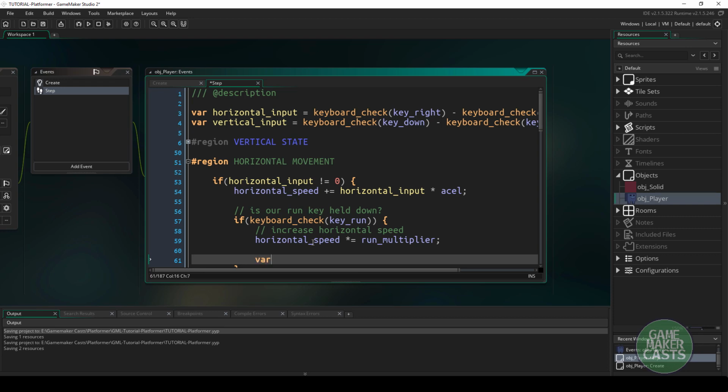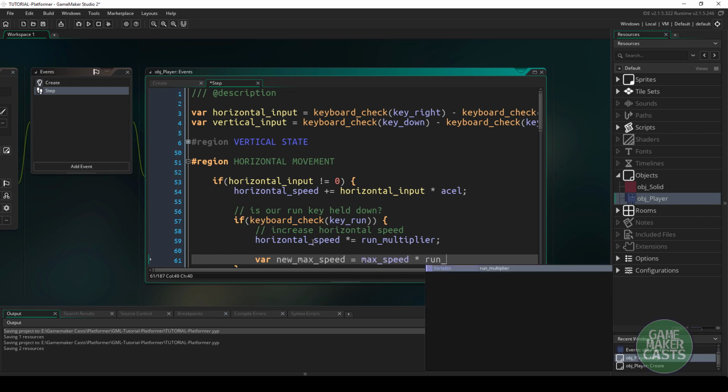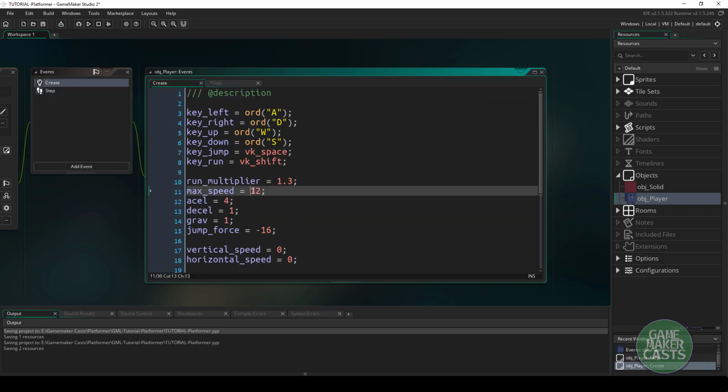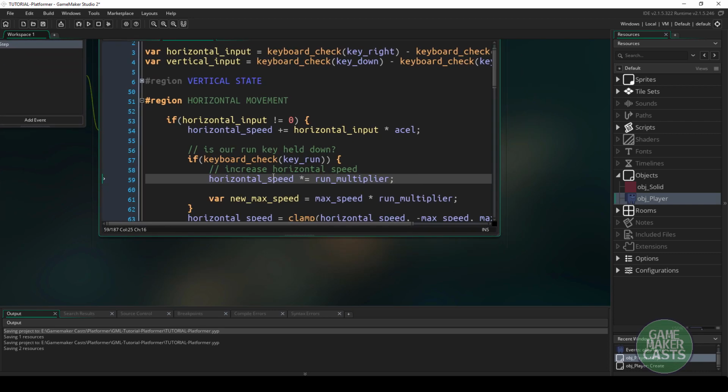Now to keep things simple, let's create a new variable for our maximum speed. We'll call it new max speed, and we're going to have it equal to the maximum speed times the run multiplier. So if our maximum speed is set to 12, the new max speed is obviously going to be 12 times 1.3, whatever that would be. I'm not sure off the top of my head.